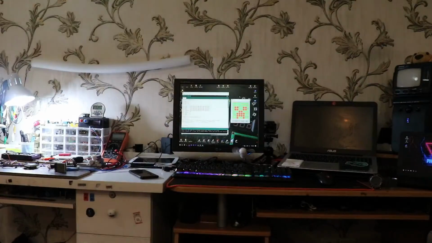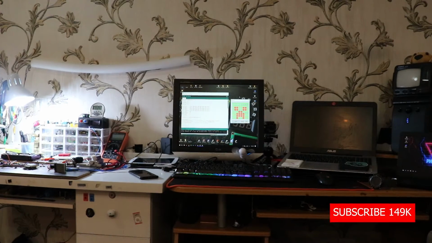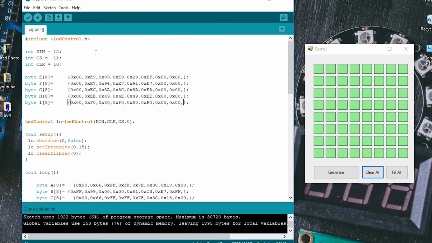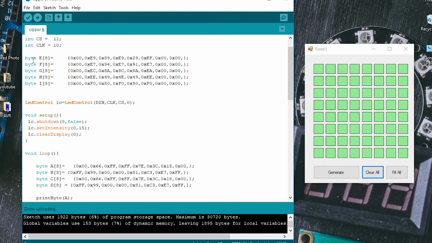So after looking at all these components, modules and hardware, let's see what we have here on our computer. As you can see, like every project, we have an include line, and in this one we're using LedControl. With this library, we can drive the matrix. In this part, we choose which pins connect to our module. Next, we declare the byte array, which represents the characters we want to display.